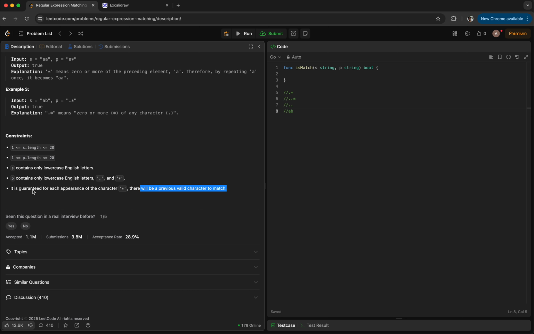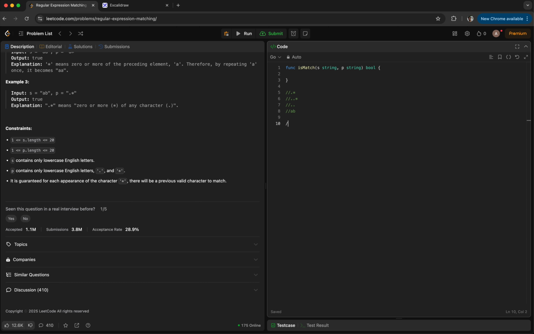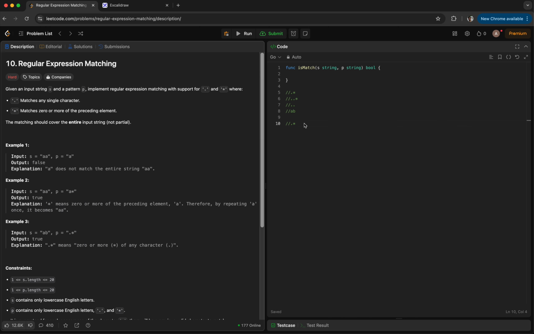What is this statement? Let's try to read this again. It is guaranteed for each appearance of the character star, there will be a previous valid character to match. Okay, so what it is saying is basically if you have a star, there will be some valid character here, something like a letter, like a dot, right? Something will be there, some valid character to match. So it won't be like this. Cool, then let's try to come up with a solution.